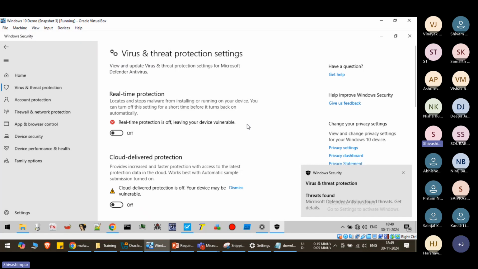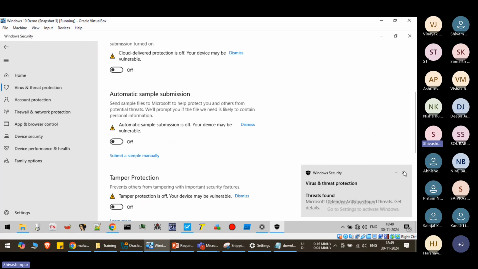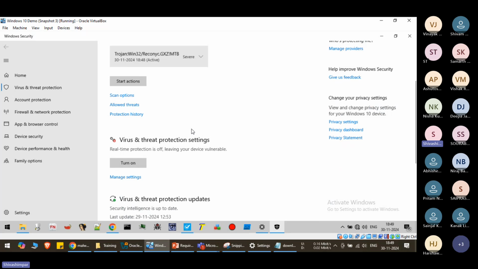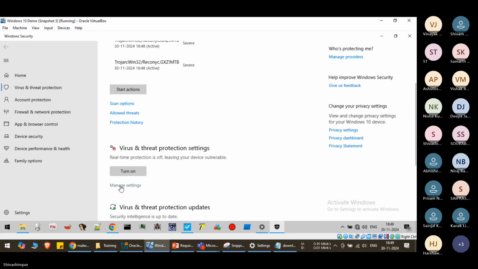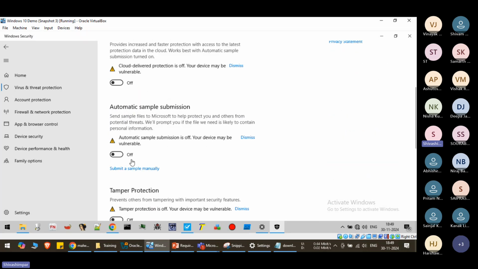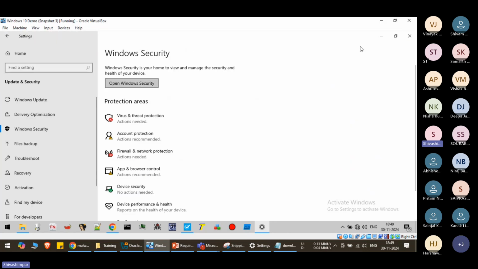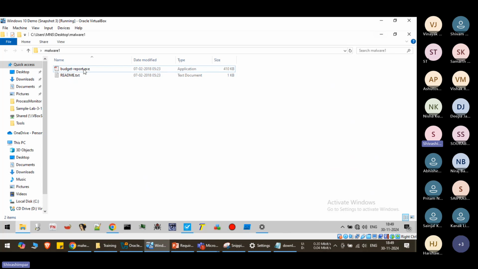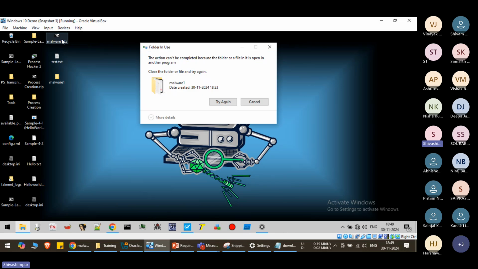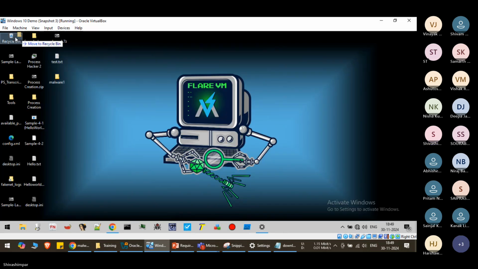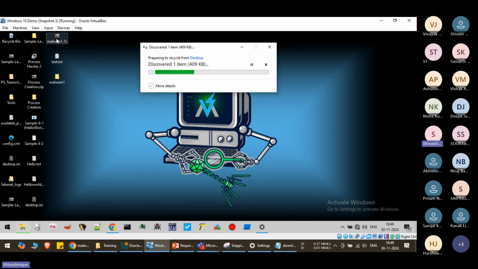There's a way to switch it off permanently. Honestly, I tried to do it, but I was unable to yesterday. I will try it again, and if I get it, I will let you guys know how to disable it permanently. But as of now, you can just turn it off manually. Now I need to refresh. Okay, let me delete this. It will not delete because I have kept it open. Let me unzip again.